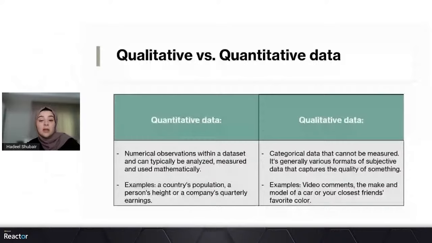Qualitative data is data that is not numerical. So it could be something like video comments on YouTube. It could be, for example, your favorite color and such. So data that is not related to numbers.